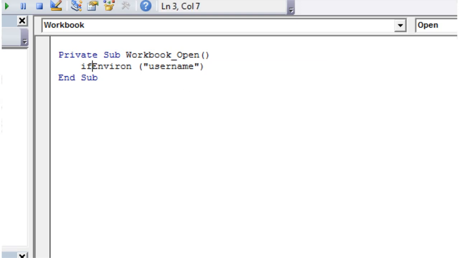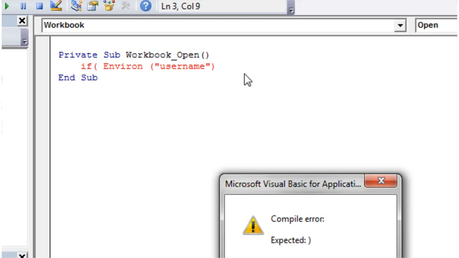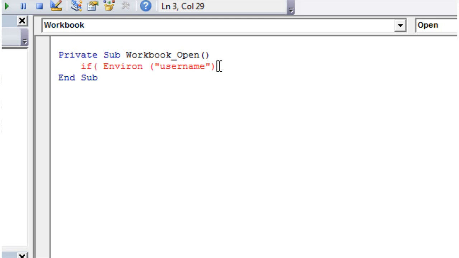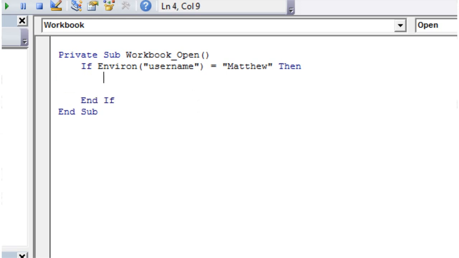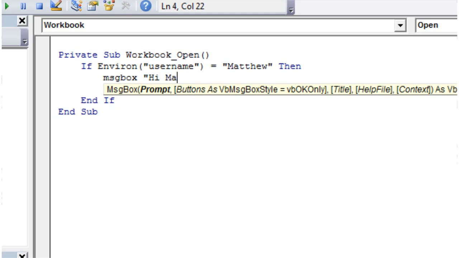So let's put if environ bracket username equals Matthew, and put in our speech marks. We don't need that first bracket. Then and if, so then this code is only going to run if the user is me. If they are, it's going to come up with a message box. It says hi Matt, welcome to your workbook.